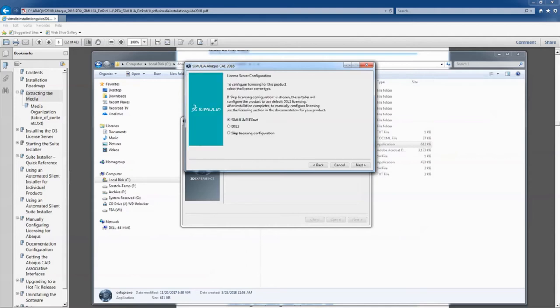Okay, here it is. License server configuration. To configure licensing for this product, select the license server type. We use FlexNet at the University of Alabama, so we're going to hit that.